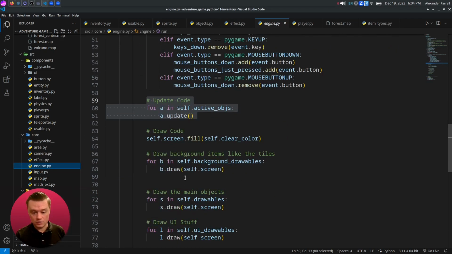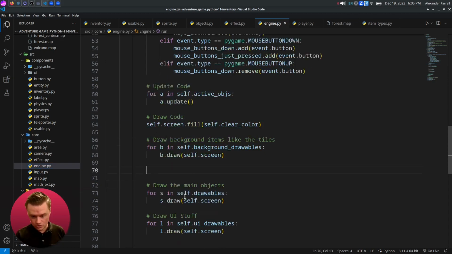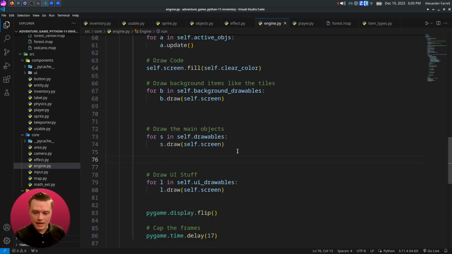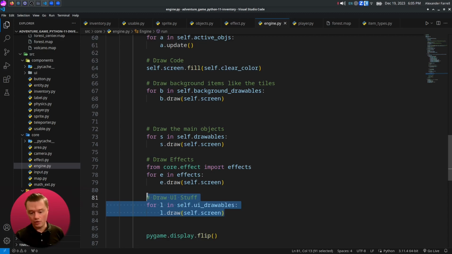And then last thing is we're actually going to draw our effect. Go into engine.py, and we're going to add another one here that we're going to draw. So find where you've got all your draw code. Actually, let's add it after the drawables. So after the drawables and before the UI drawables, we're going to draw all of the effects, and we'll draw it basically over the things that are in the world, but not over the UI.